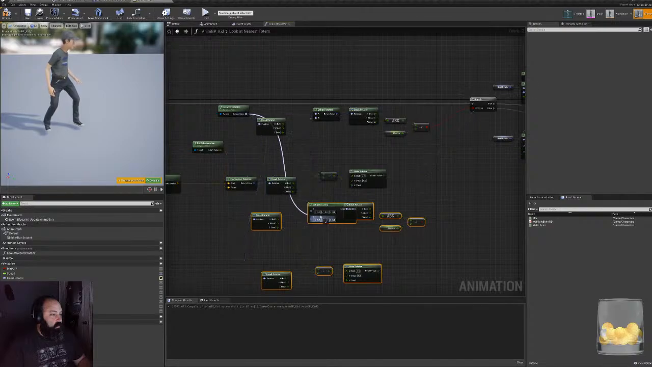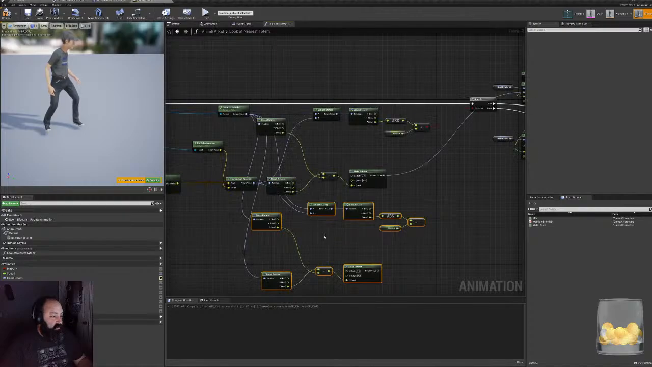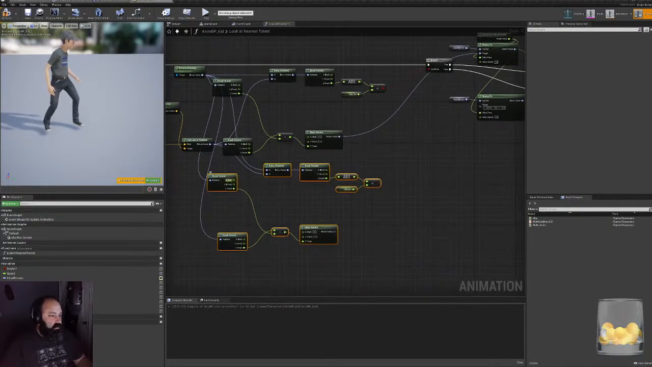This goes into A of the delta. That goes into B of the delta. We'll put this in the absolute value, and we're going to put this into the X value.